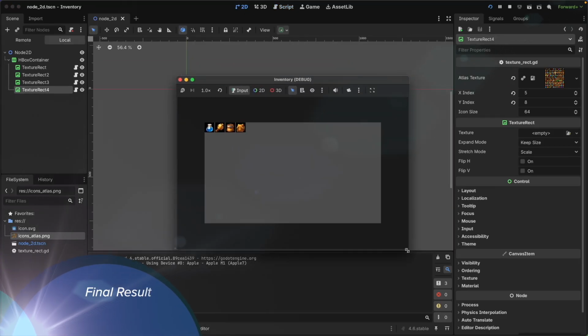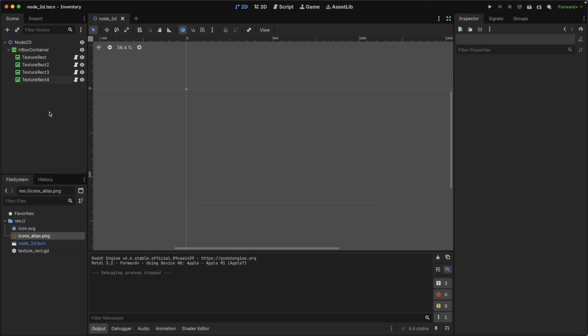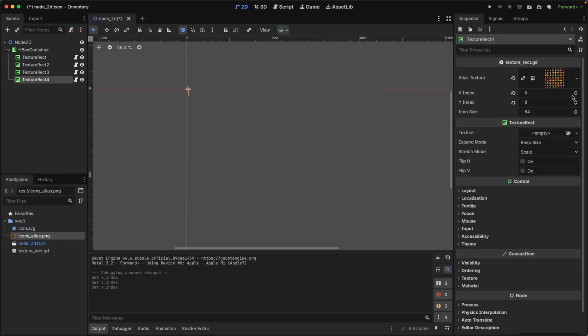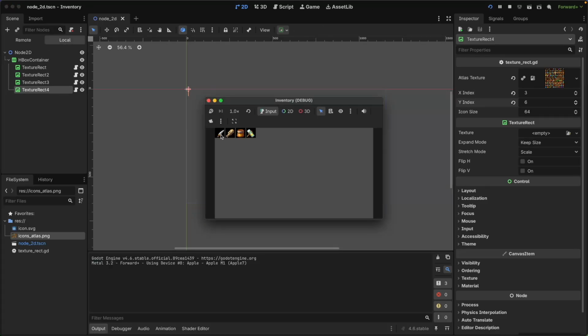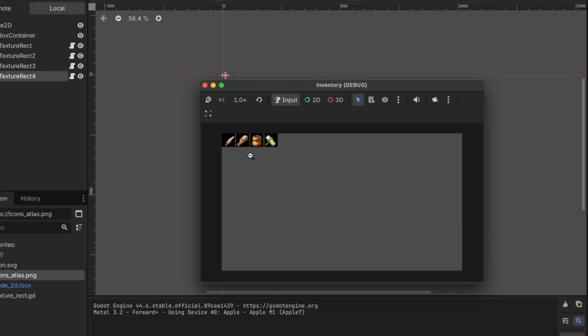And that's it. Now you have a flexible way to dynamically load inventory icons from a single AtlasTexture in Godot. This approach improves performance, keeps your project organized, and works perfectly for inventory systems, item icons, or ability icons.